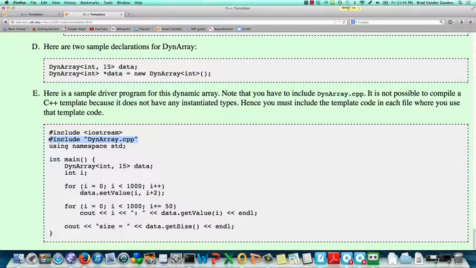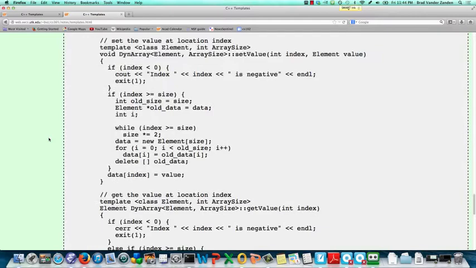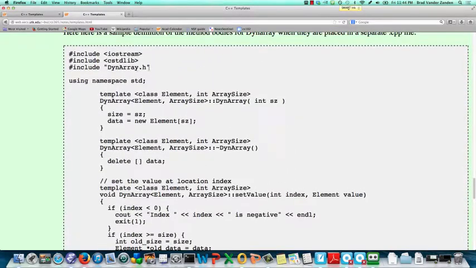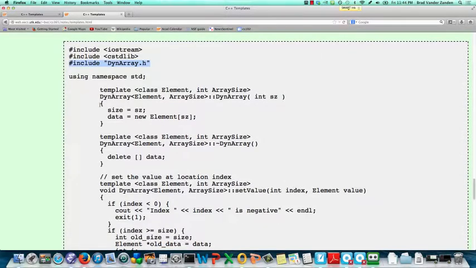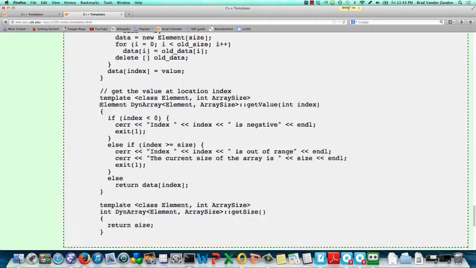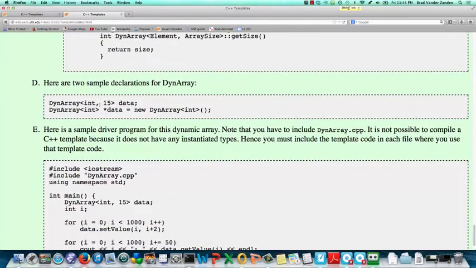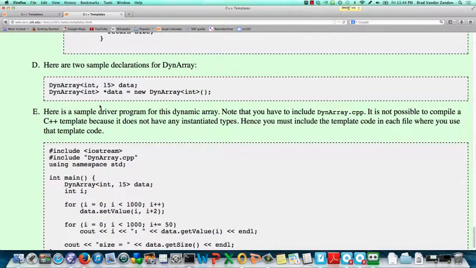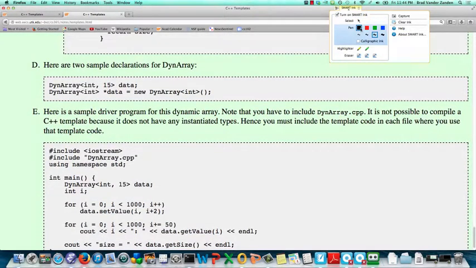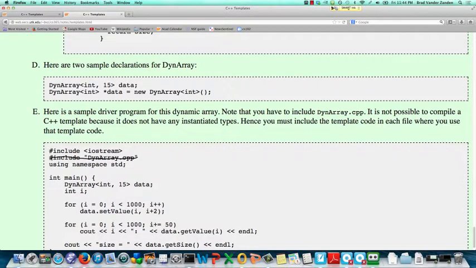And you'll notice that in dinarray.cpp I included dinarray.h, so that gets the dinarray.h in. Now if I had put everything into the .h file, then instead of saying include dinarray.cpp, I would have said include dinarray.h.